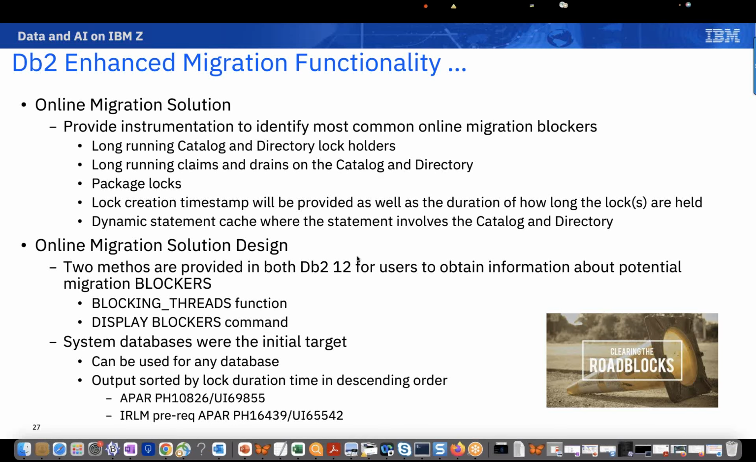There are monitors out there that can get some of these locks that would interfere with CatMate. There can be long-running claims and drains on the catalog, package locks. So there's a lot of different things that can be going on that can interfere with CatMate.